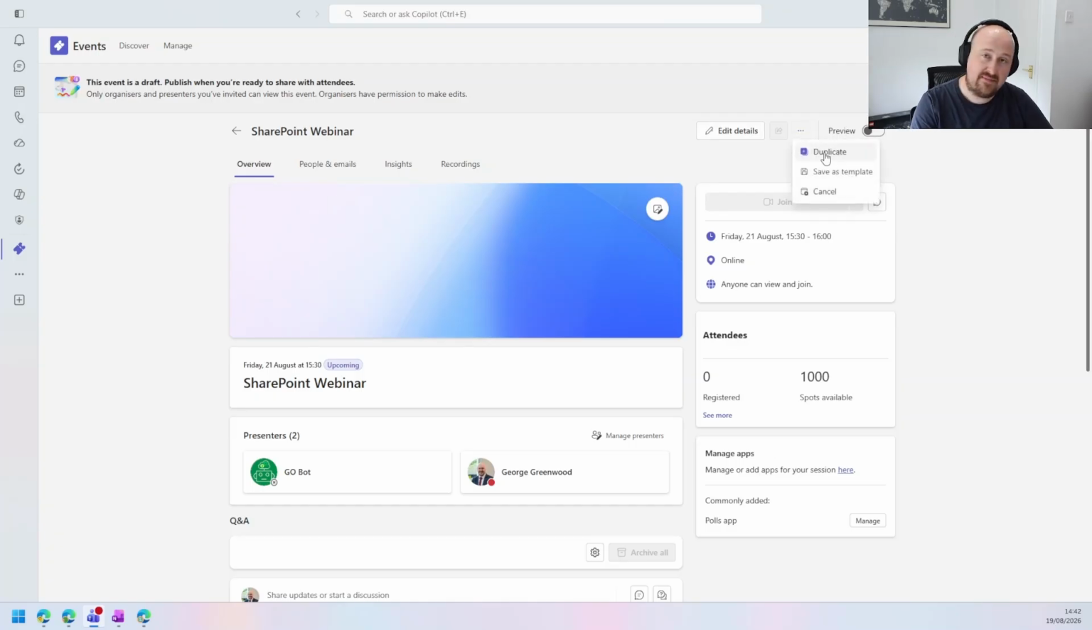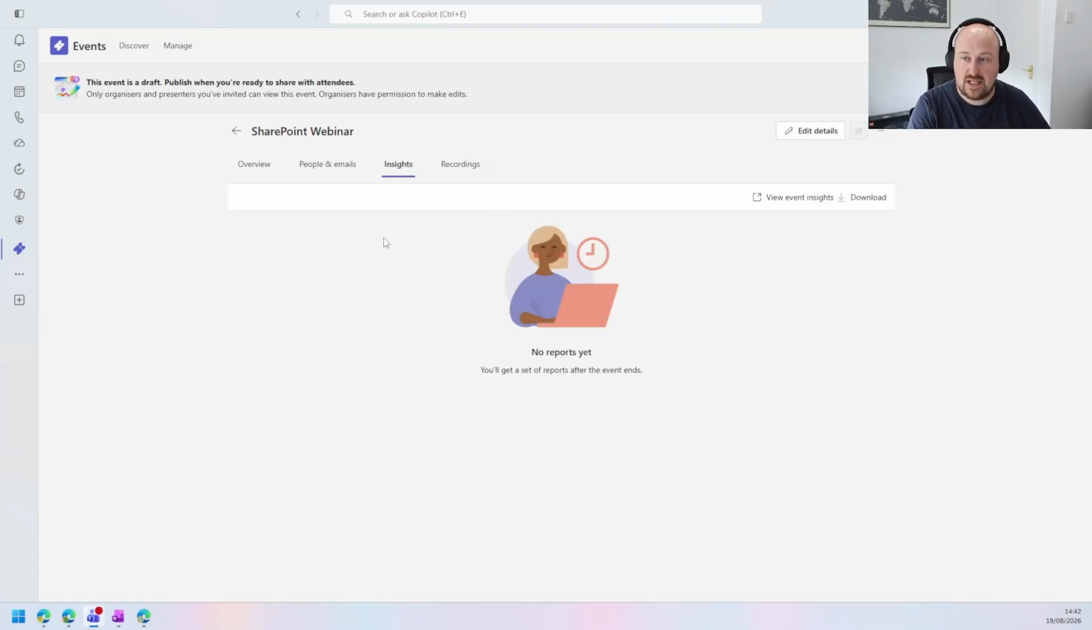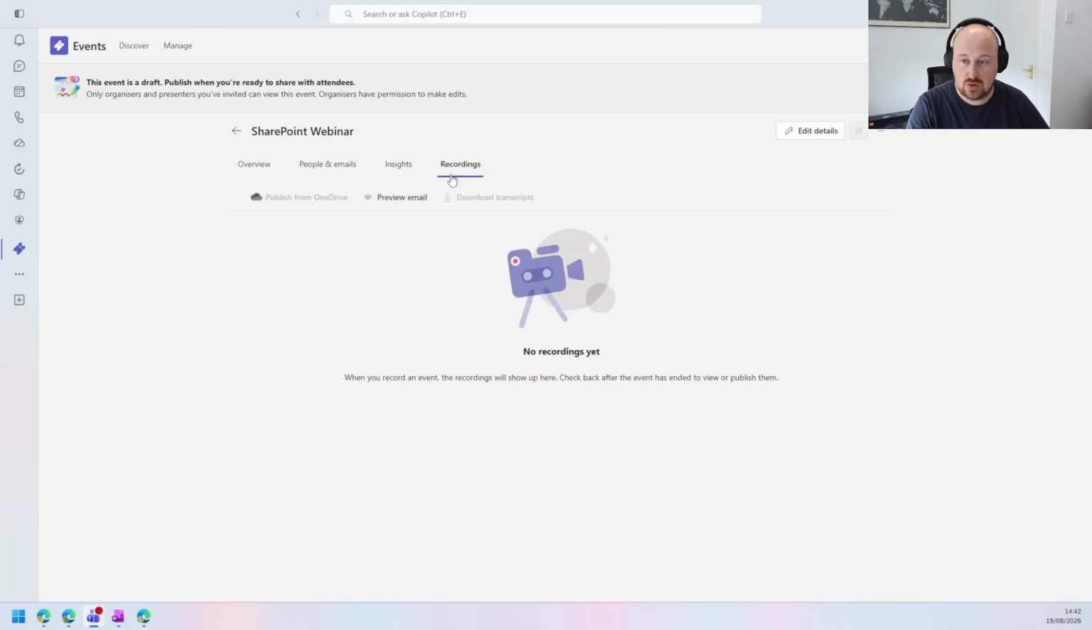Yeah, save that as a duplicate or a template so that if you're doing a similar thing month in, month out, you've got the same settings, you just tweak the name or something. We can keep an eye on those that are registering and then maybe cancelled. Once the call is finished, we can get insights on how it went, those who joined and how long they were on for, stuff like that.